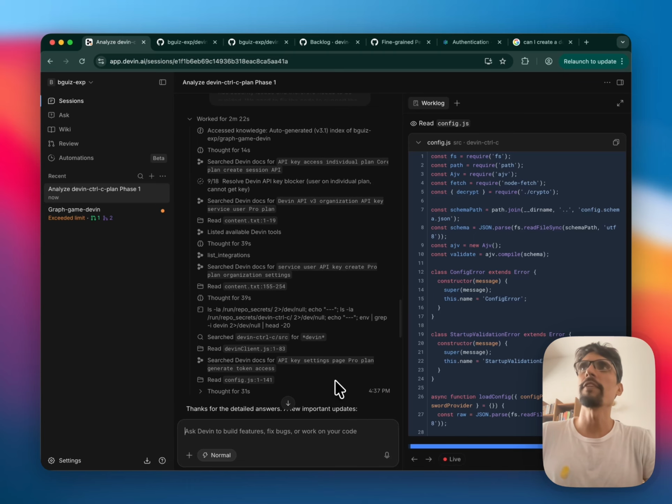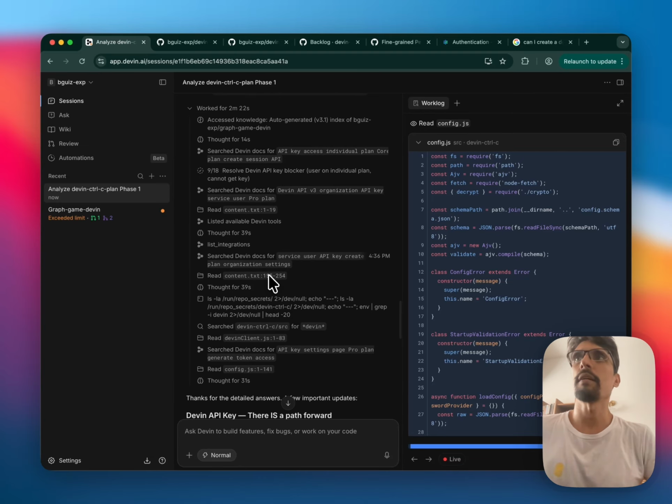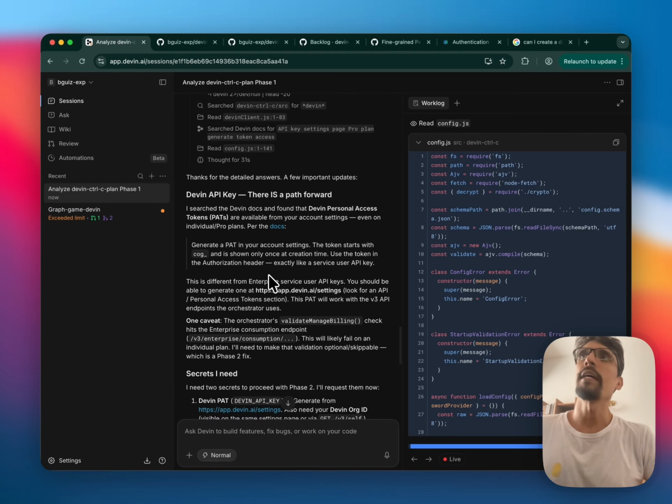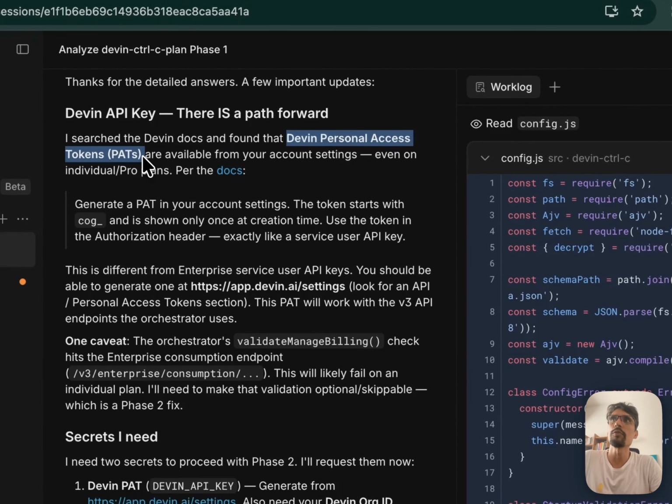All right. So Devin has churned for a couple of minutes, and actually slightly longer than that. And I was reading what Devin was thinking as it was going through all the things, and it turns out that in lieu of a Devin v3 API key, we can use Devin personal access token. So it looks like I'm not blocked after all, right?